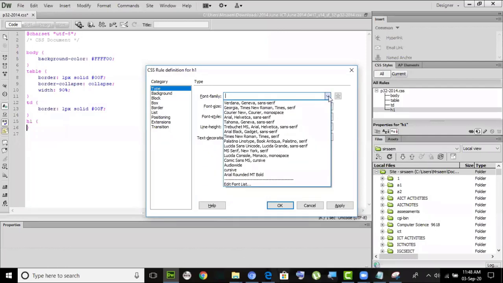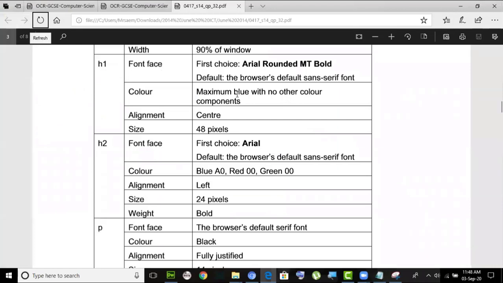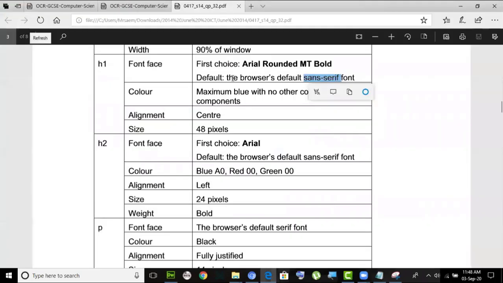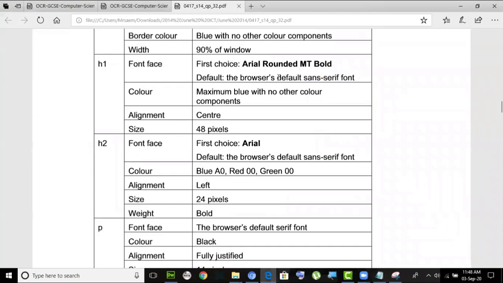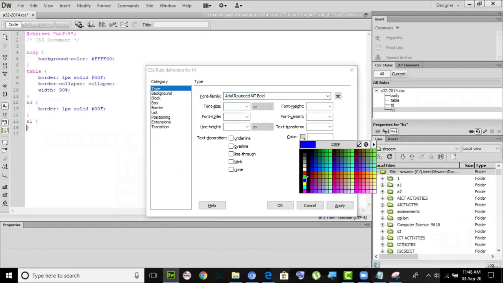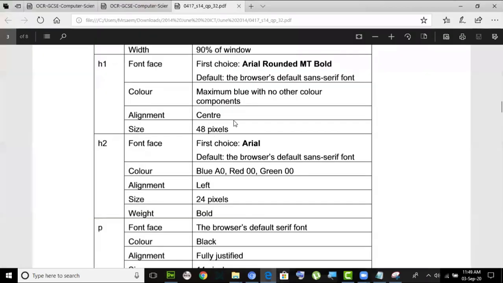I don't have it. I just transferred it. Arial black. One second. Yeah, here you go. Arial rounded, default, the browser's default sans serif font. Okay, so what does it mean? Color I will do afterwards. Color should be maximum blue, so obviously it means color should be blue. It should be center. Block, make text center. And size should be 48.